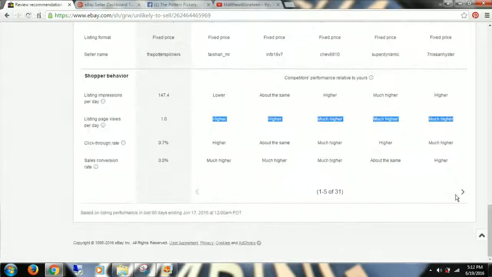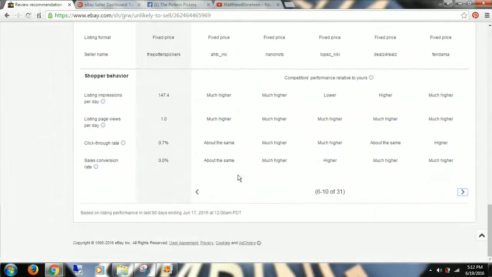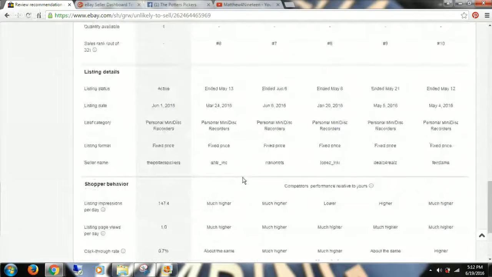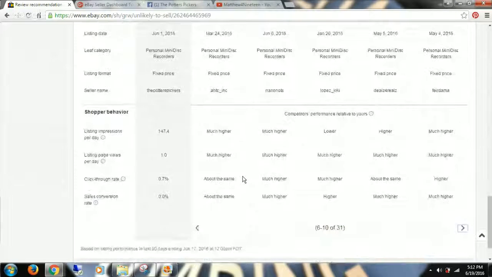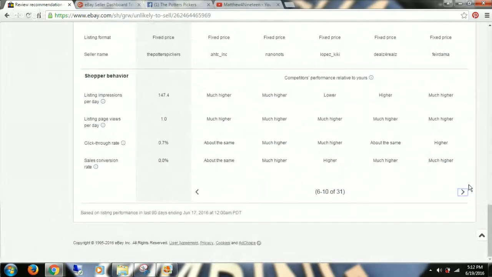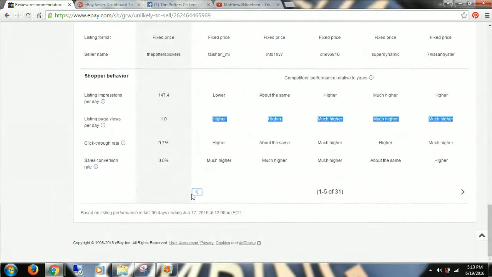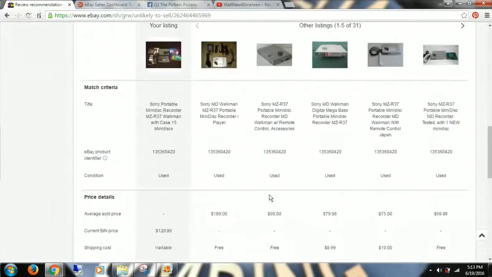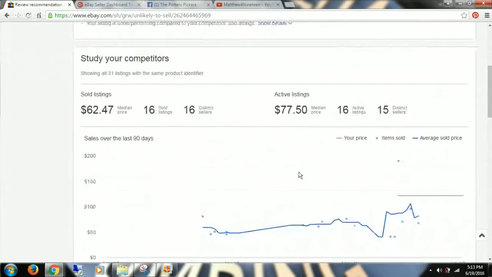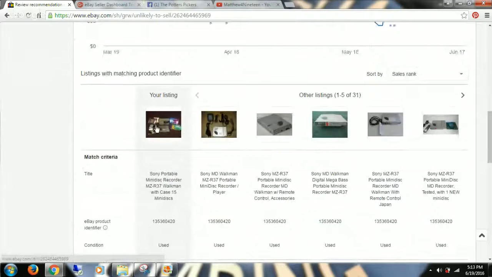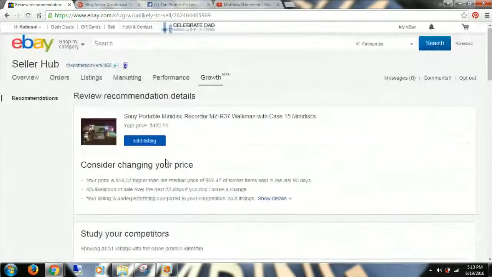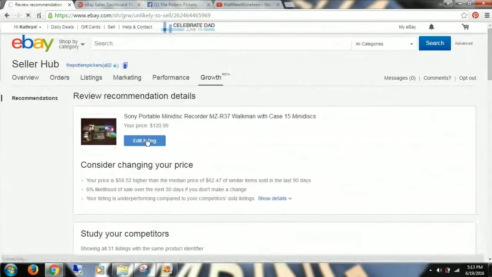All right. So I can keep looking here. This is just some of the criteria that we can look at. All right. Shopper behavior. Listing page views, etc. So here's the thing. Now I have a decision to make. Remember, eBay is simply making a recommendation of what I should do based on similar items. Okay. Am I going to edit this? I'm not real inclined to change my price yet. 3 weeks. Maybe someone likes to play.